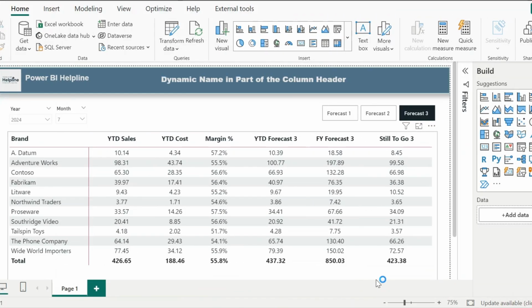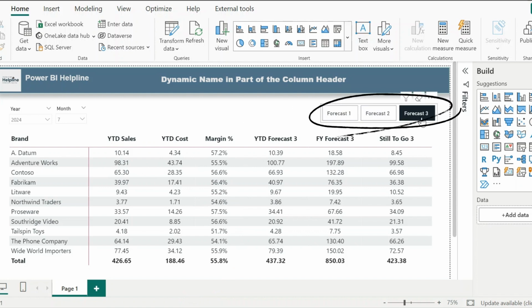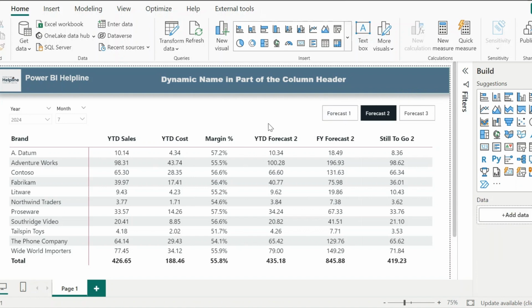All right, I have opened this PBIX file. And first of all, let's understand what we are trying to do in this solution. So I have this matrix visual with usual finance KPIs, like YTD sales, cost and margin percent. I have three versions of forecast. And based on the selected forecast version, it should calculate YTD forecast, full year forecast, and still to go, which means full year forecast minus YTD sales. Not only the calculations, but the column headers should also change accordingly.